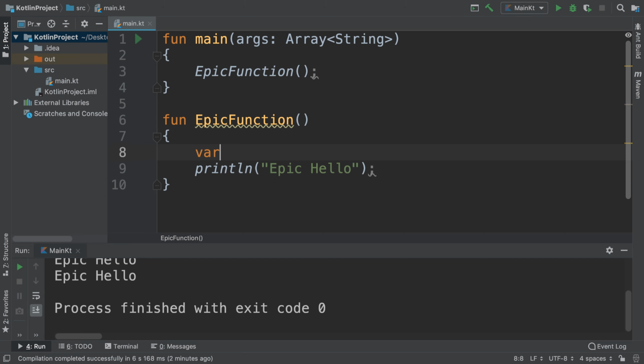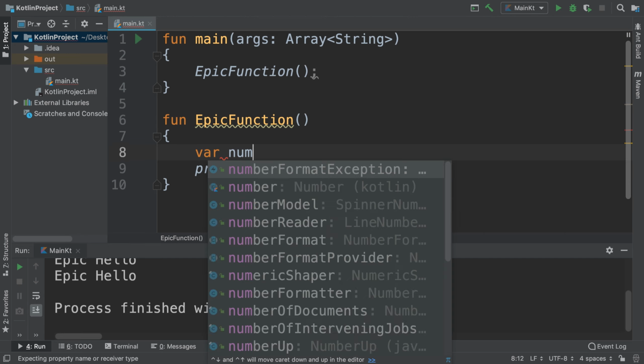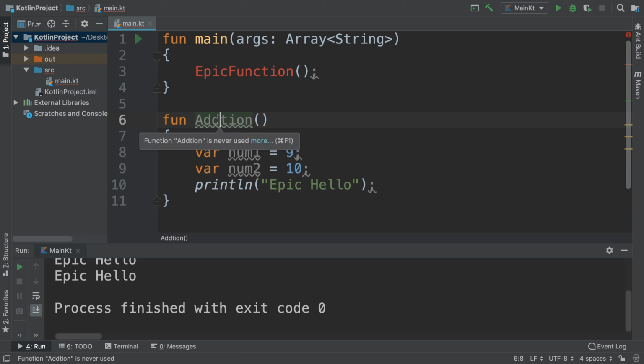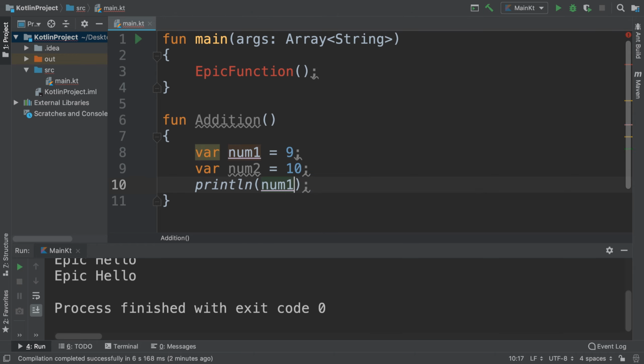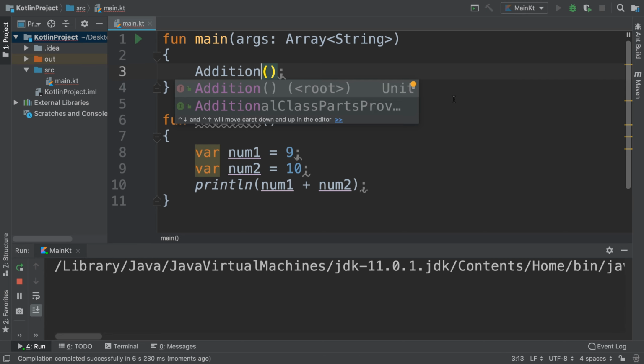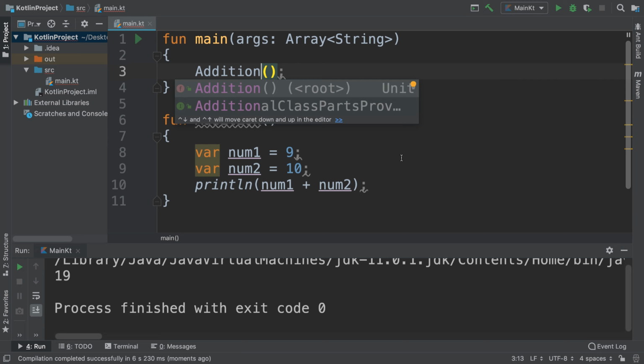So imagine if we have a variable, I'll call it num1, and assign a value of 9. Call this var num2 equals 10, for example. And I'm just going to call this addition. We'll sort this out in a second. And I want to print out the result of num1 plus num2. And if I were to run it, see what we get. Okay, so we get 19, that's fine.